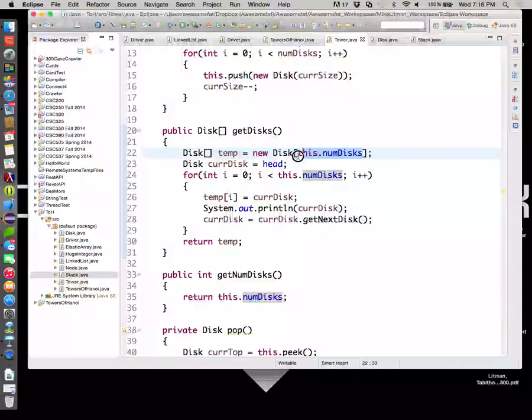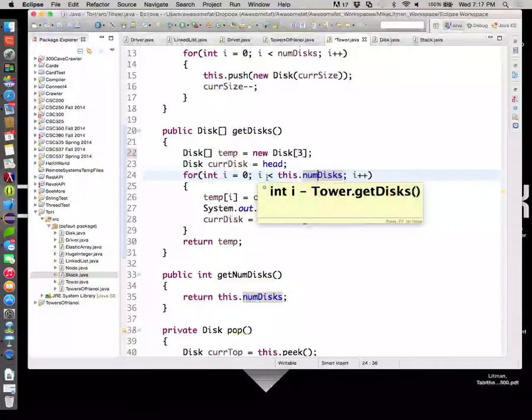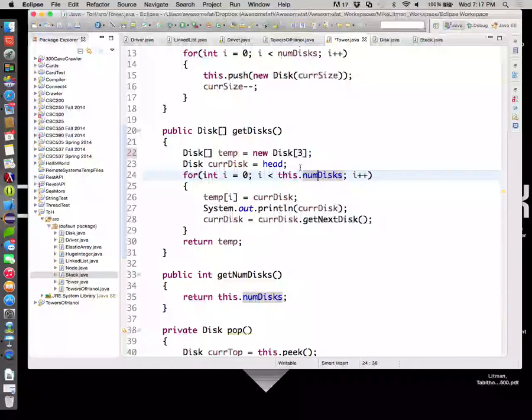Num disks should not just be num disks. Num disk should be 3 if we're just going to make it work for this example, regardless of how many disks are actually in there. We'll go ahead and fill it up with, well, we need to fill it up with nulls until we get down to it's already null.